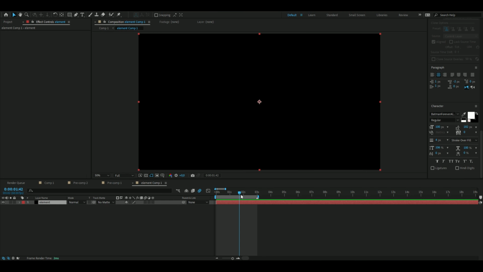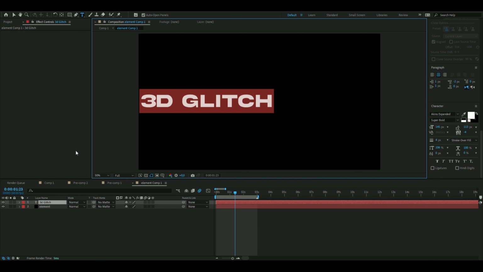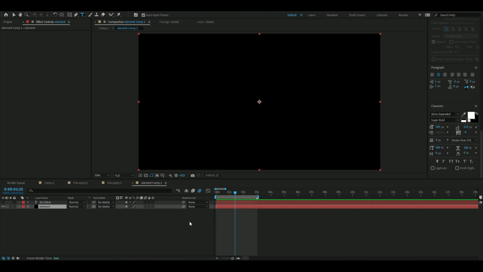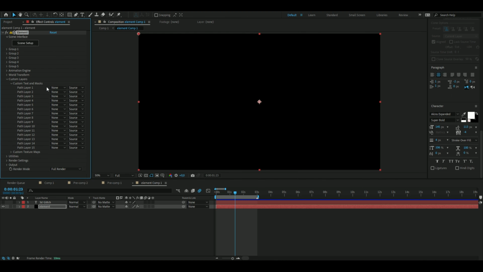Okay, so you can start off by making a solid layer, and after that you are going to make a text layer, and I'm going to just write 3D glitch, something like that, nothing special. And then we're going to just hide that layer, and then we're going to add Element 3D. And from here you're going to choose custom layers and then custom text and masks. And here you're going to choose the text that you just wrote, 3D glitch in my case here.